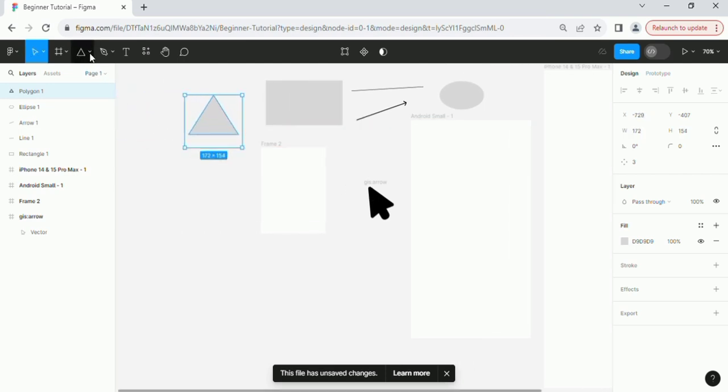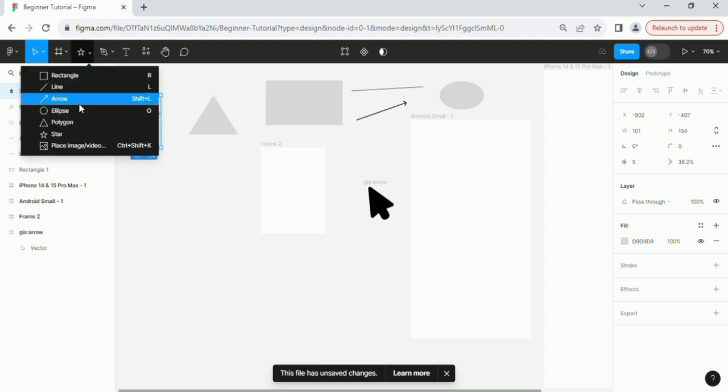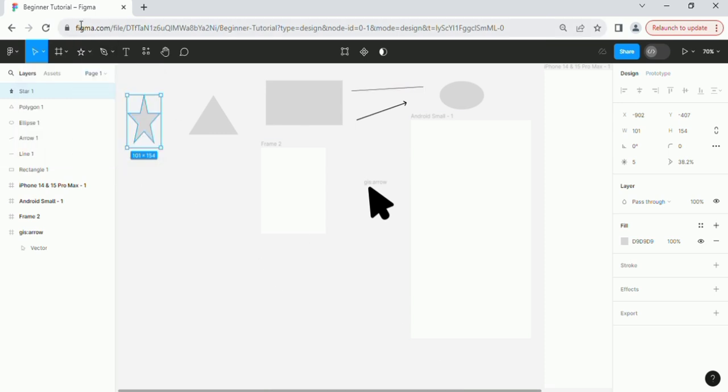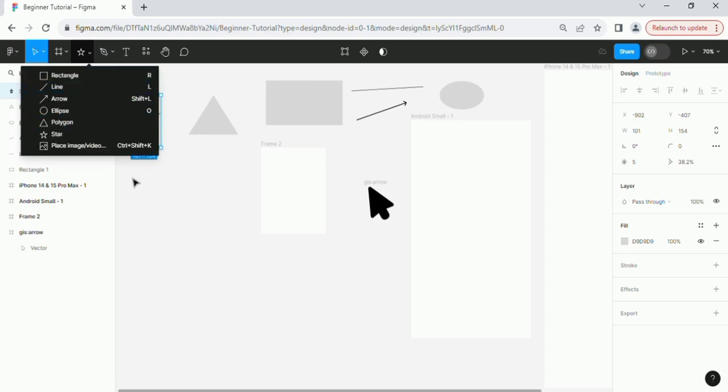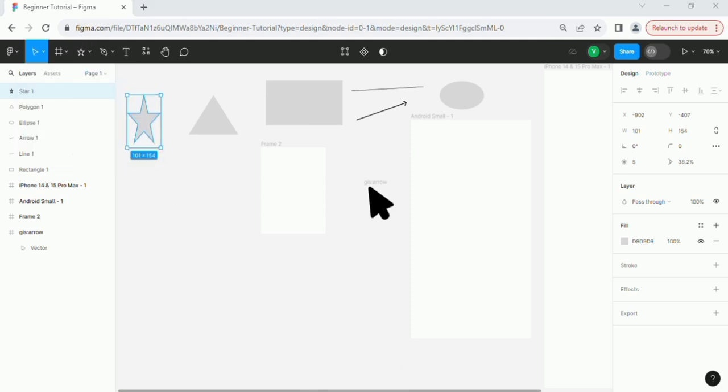If you click on star, you can draw a star. If you click on place an image, that is basically to add an image to your diagram. But simply, you can just go to your file manager, look for pictures that are there, then you add the image. You just click and drag to your Figma page.